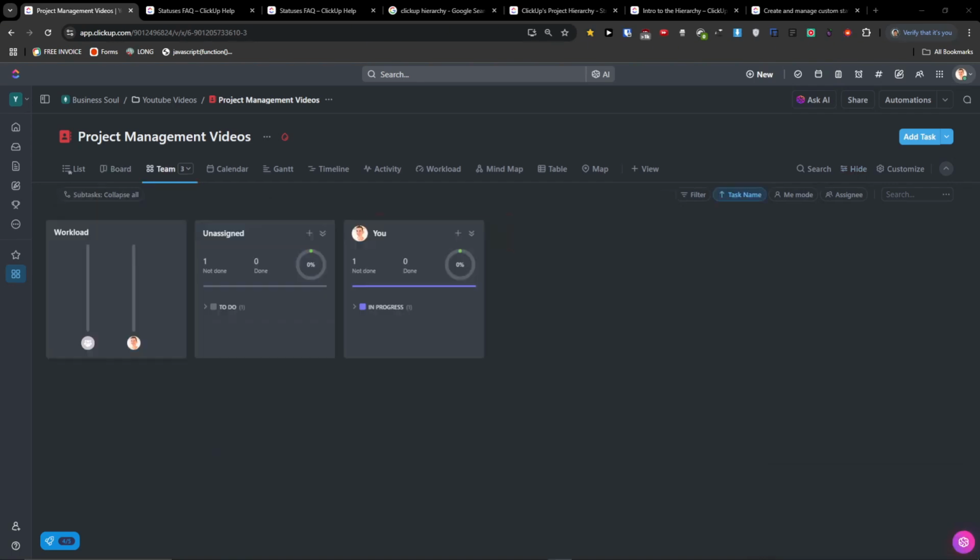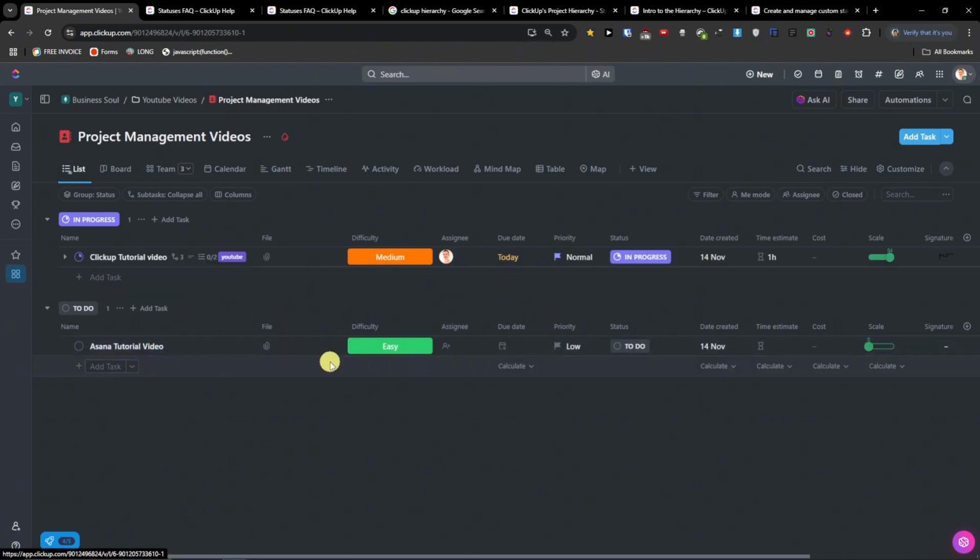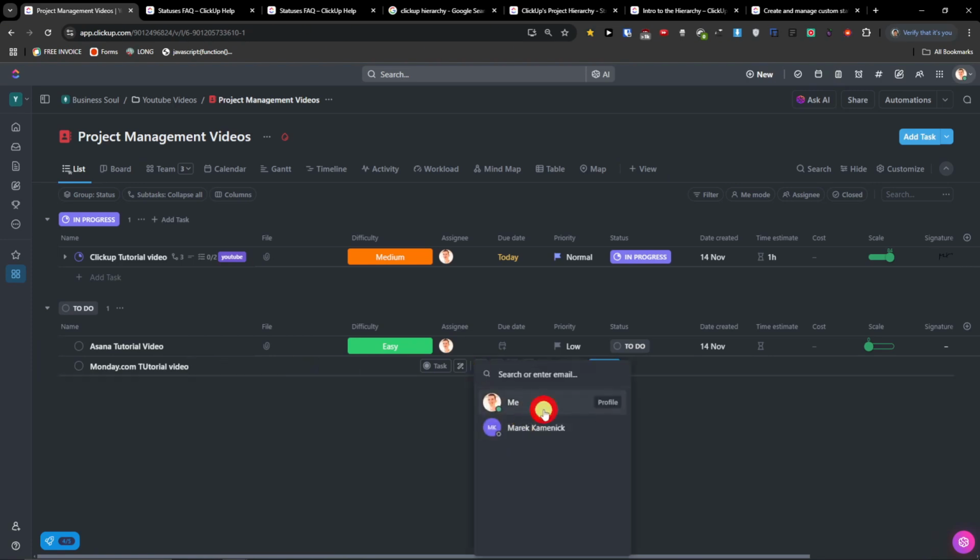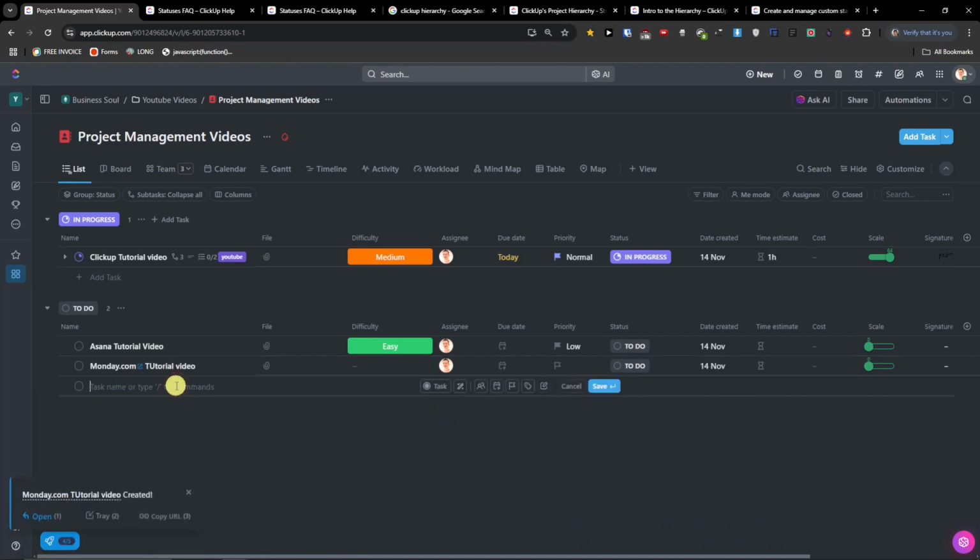The next one is Team View. Now Team View is also pretty intuitive, and what Team View is about is that you can find here the workload that people have. So you see right here that I'm going to assign Asana tutorial video to me, and let's say I'm going to have monday.com tutorial video, assign it also to me, and then let's say this is going to be the next video, Jira tutorial, and again I can assign it to this person right here. Save. So we have these right here.